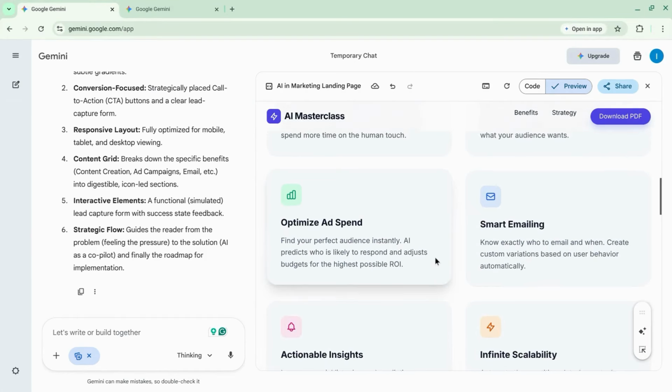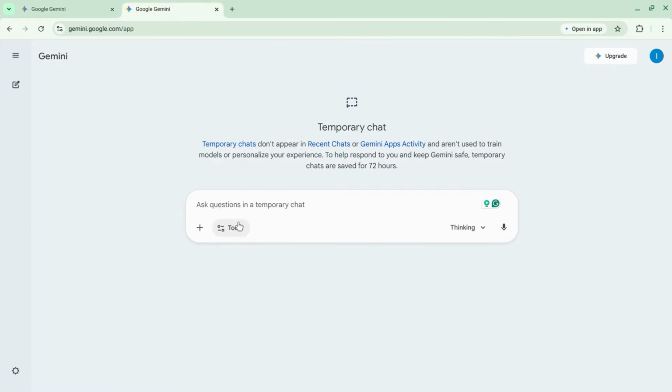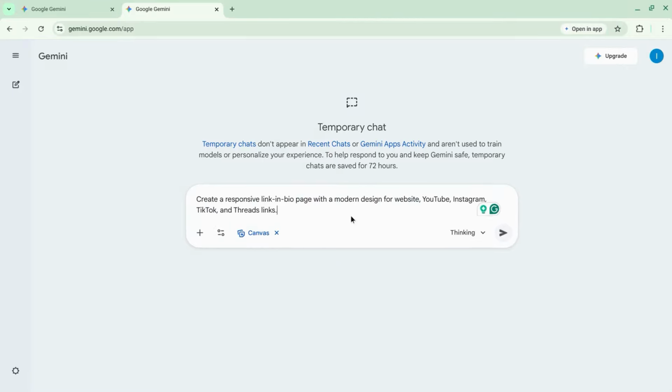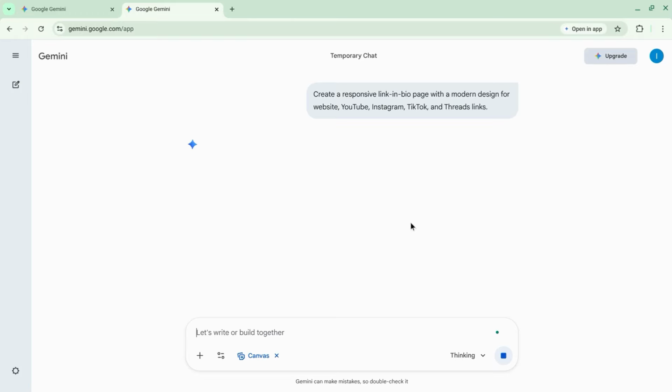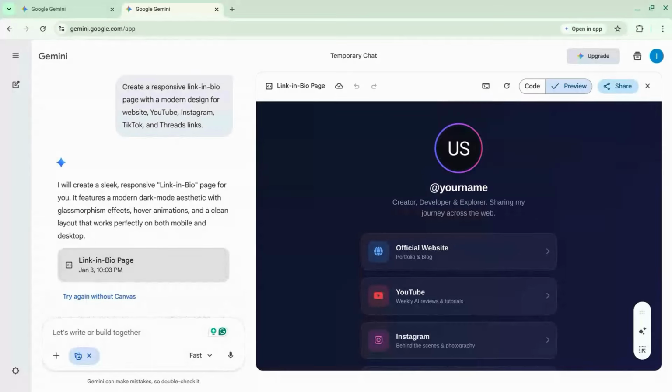Going through some examples, we'll start with a microsite like a link in bio page. So we'll click on Tools and Canvas, and then we'll use this prompt to create a responsive link in bio page with these links for website, YouTube, Instagram, and these other social media sites. Several seconds later, and look how clean this is.